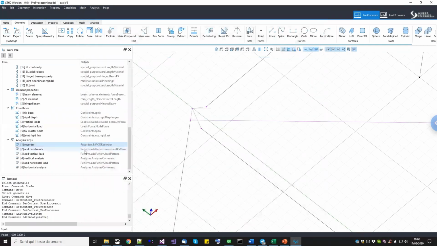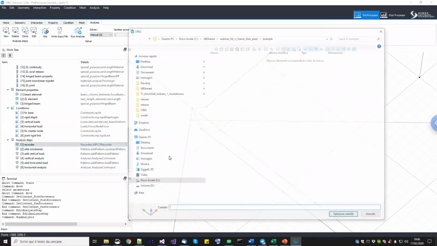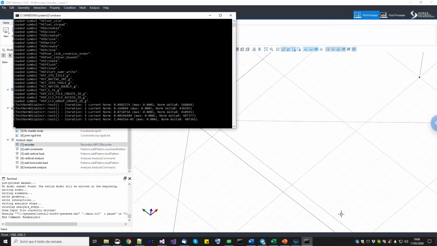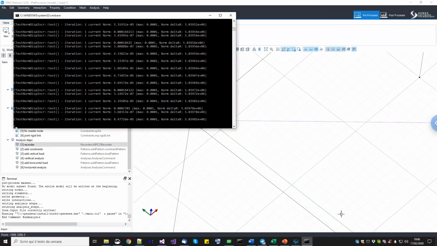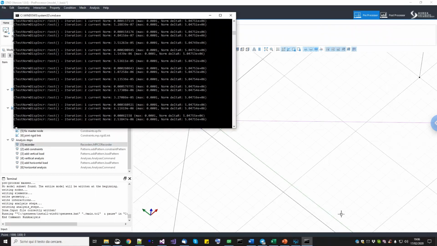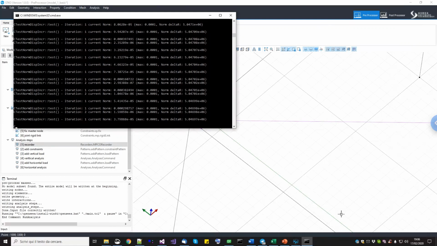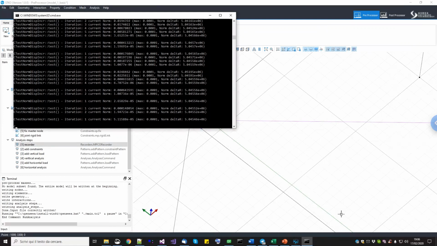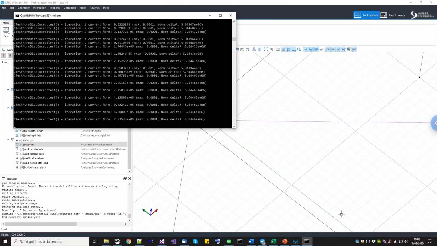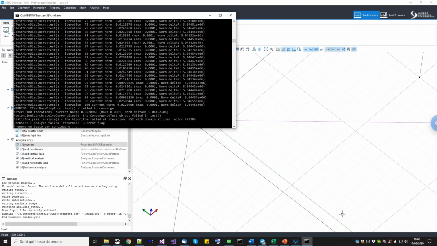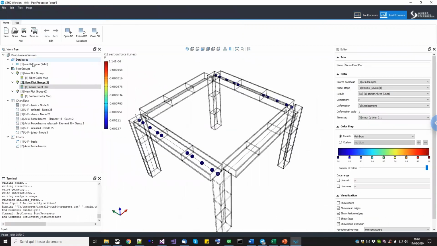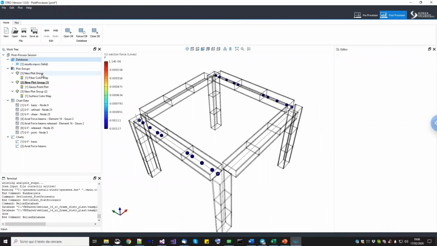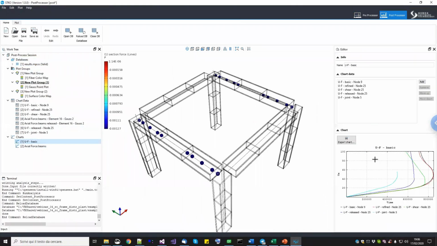So let me run again the analysis. Okay, run it, and let's see what's going on in the nodes. Here we have a convergence problem. Okay, it's not a problem now. We don't need to solve it now. Let me reload this one. Okay, this is the behavior of the joint.